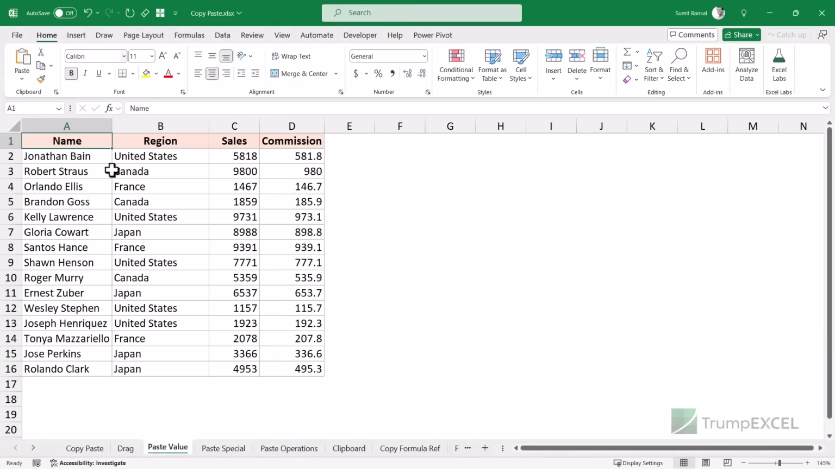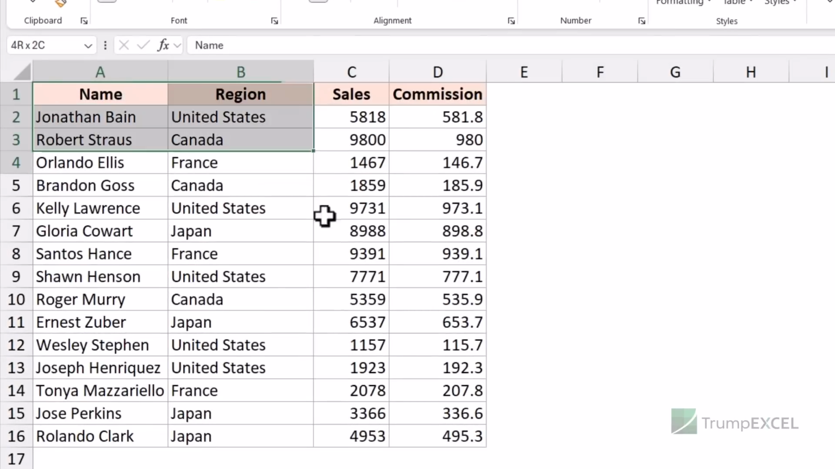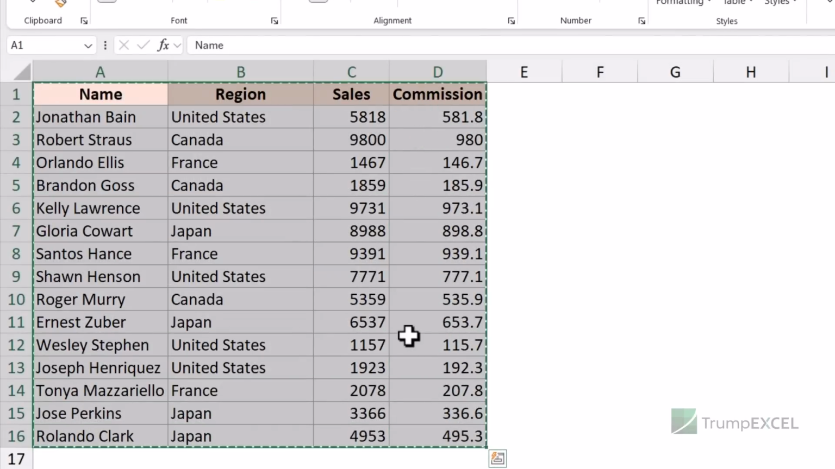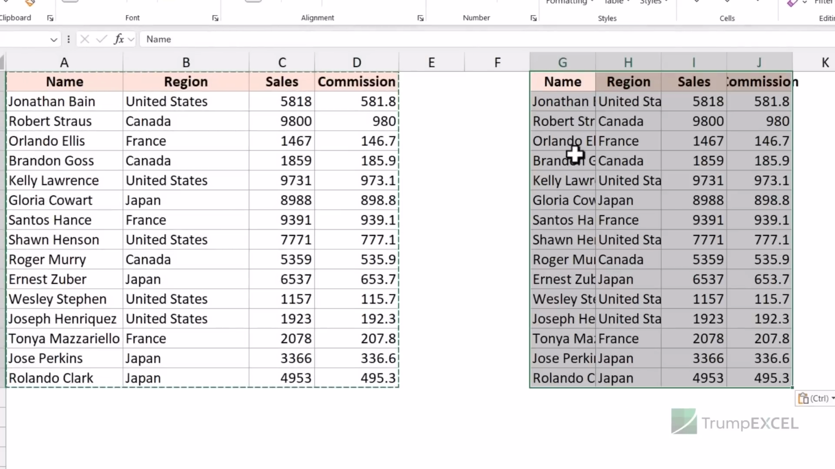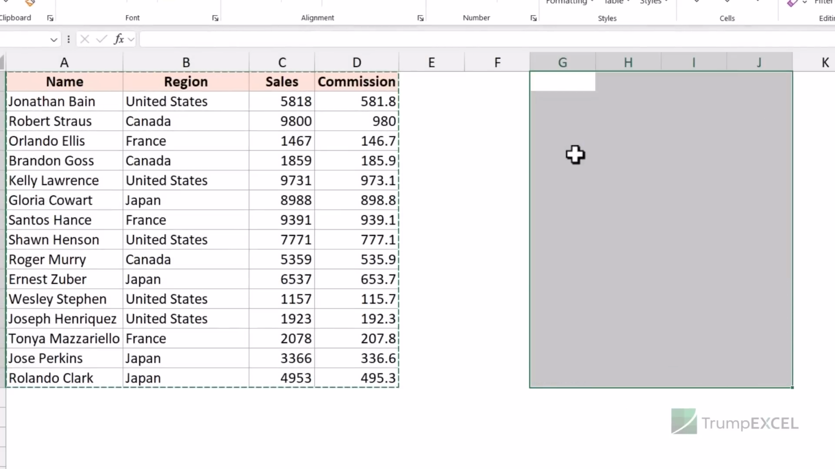If you're using Excel with Microsoft 365 subscription, then there is this new keyboard shortcut that you can use to quickly paste as values only. So here I have this data, and let's say I want to copy this data. So I use Control C, and if I paste this data here, it is going to paste everything including the formatting. But what if I do not want the formatting? I just want the values.